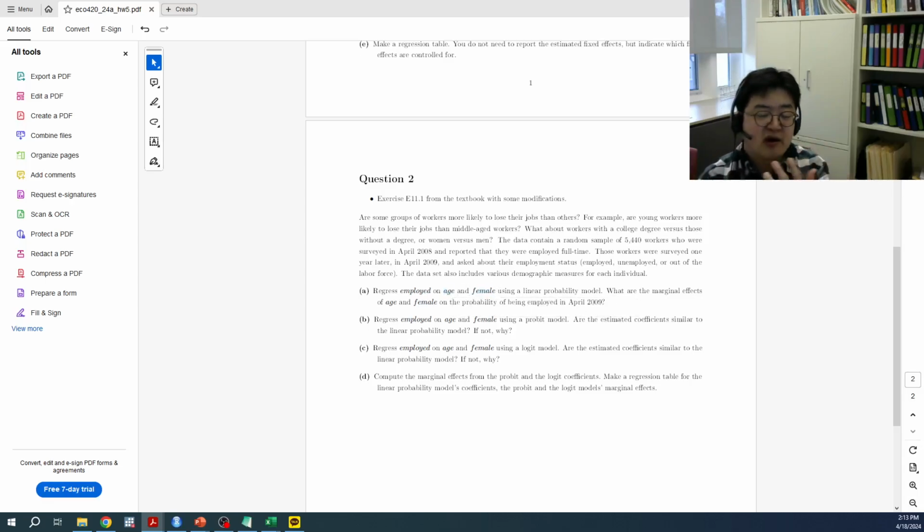Using basic demographic variables, we'd like to see who is more likely to lose a job during the financial crisis. So in here, the dependent variable is whether you remain employed in 2009, or you lost your job, or it could be that voluntarily you are not employed in 2009. So the dependent variable is employed.